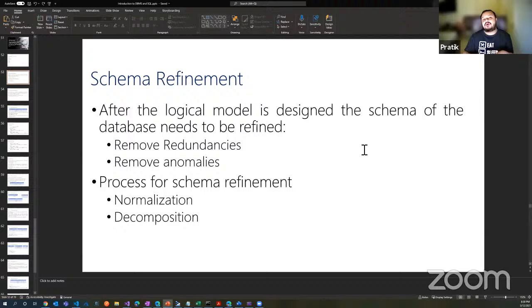So when you have created the tables and you have decided the primary keys and the foreign keys to decide how those tables are all interrelated with each other, that whole process or that whole diagram is known as the schema, which describes how the data is actually going to reside in your database. Now, after you've decided the schema, you need to refine the schema to ensure two main things.